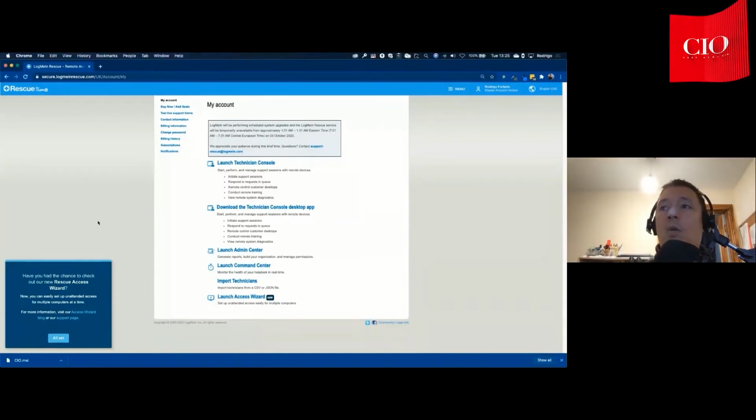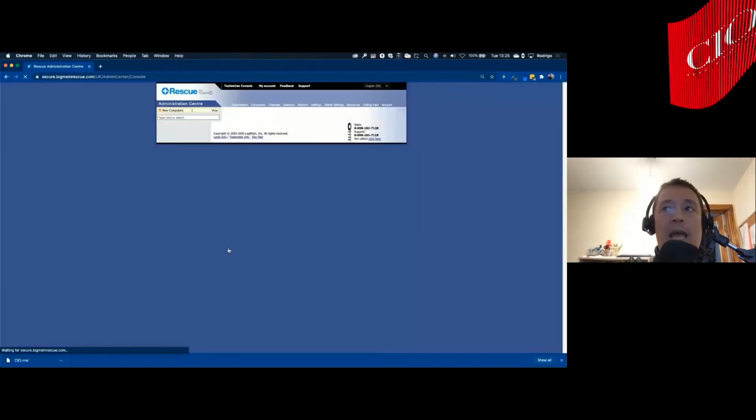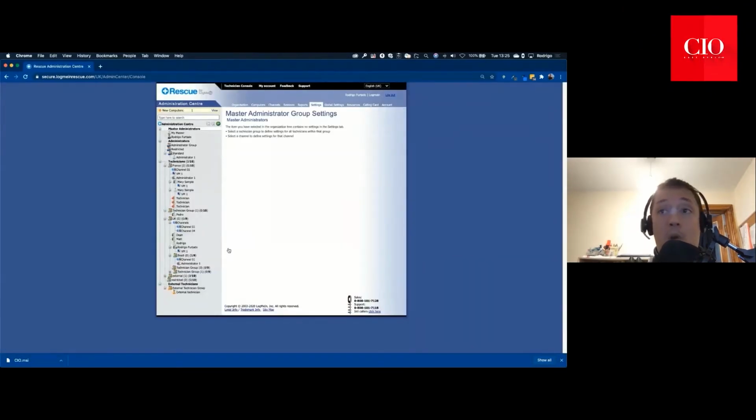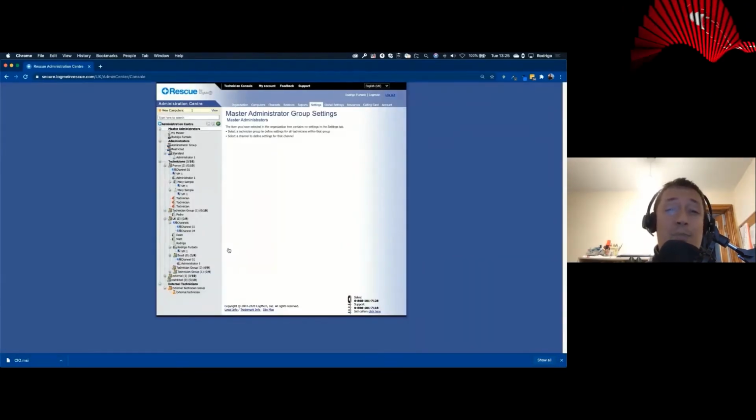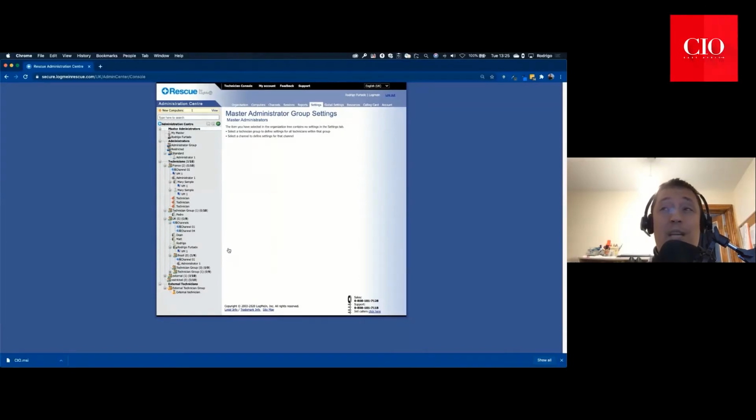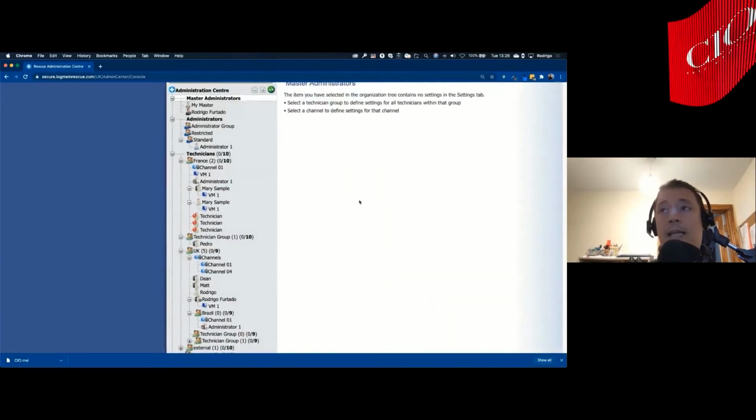So let's go ahead and quickly jump in on the admin center here. I'm not going to go too deep into that because that might be a little bit boring. It's very robust and feature rich, but I just want to show a couple of things that show you, yeah, this is the enterprise-ready solution that I'm looking for. One of the things is the hierarchy.